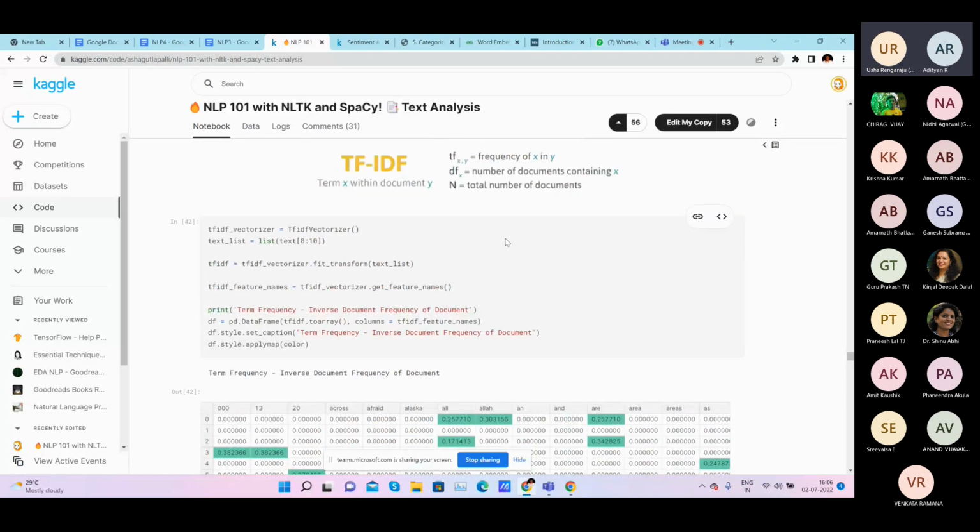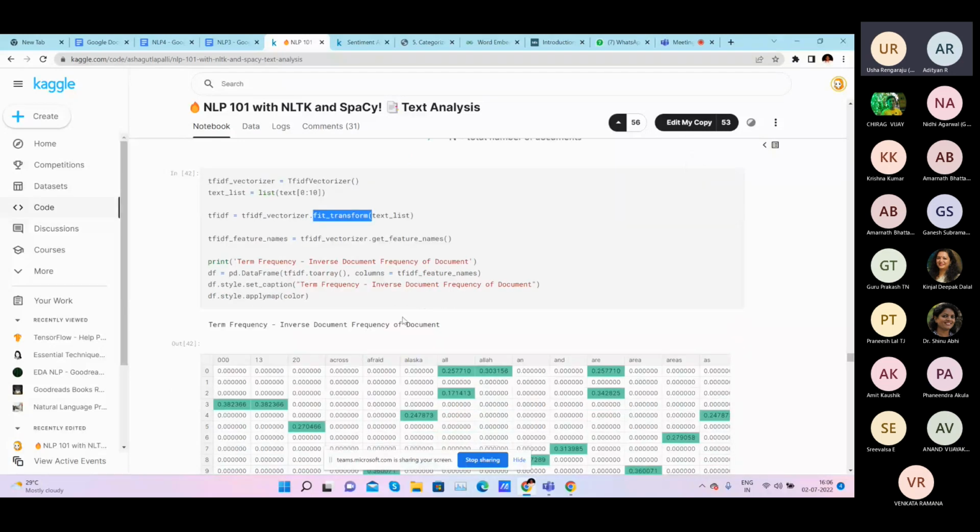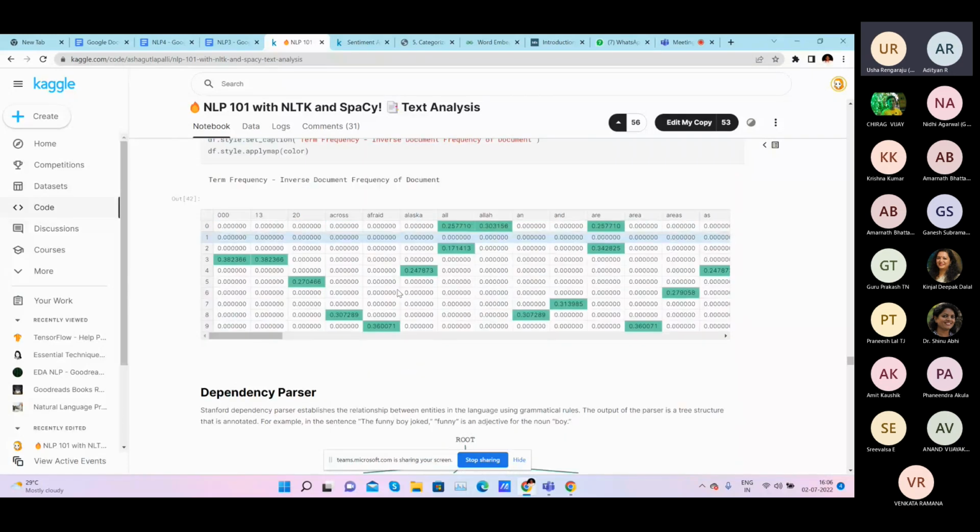This also you don't have to write any logic. You just call the TF-IDF vectorizer. That will do a fit transform on whatever text you want to find the TF-IDF for, and that will compute it for you. You don't have to write any manual logic for it.